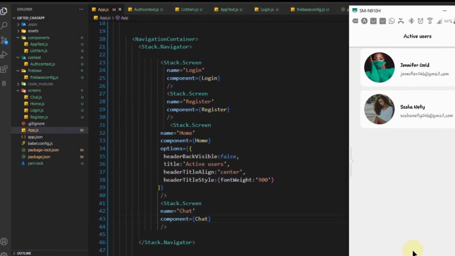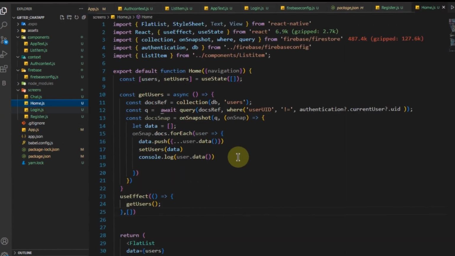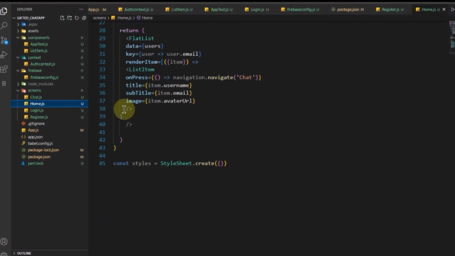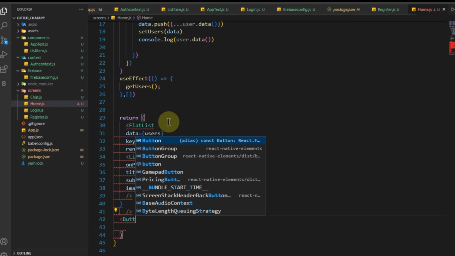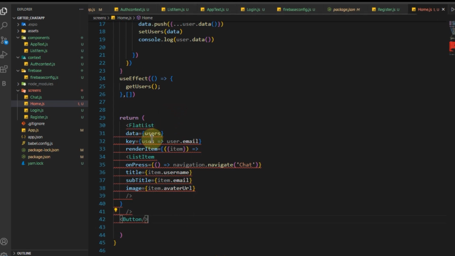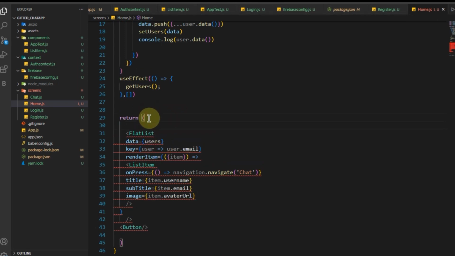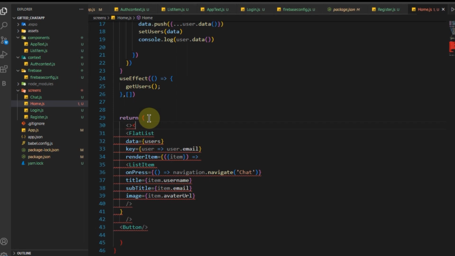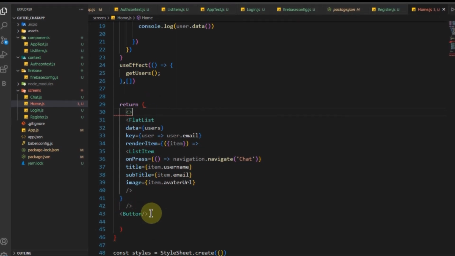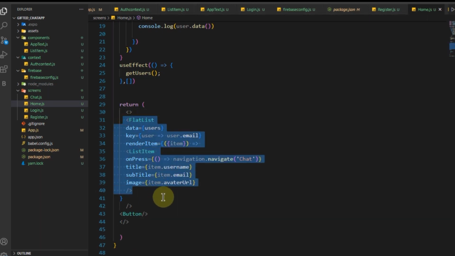and let me just put a logout button somewhere around here. So in our home, over here, after this flat list, we need to use what? Button from React Native Elements. So we import button from React Native Elements. Nice. So we're having this red line because we cannot have more. We need to have just a single container. So we are going to wrap this in a fragment. We'll come over here and wrap this also. Then we indent properly.